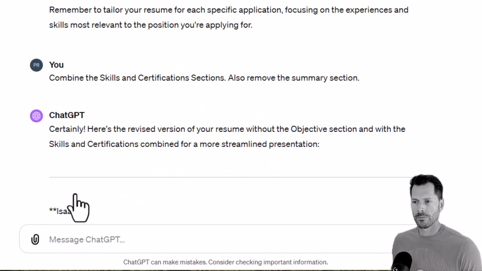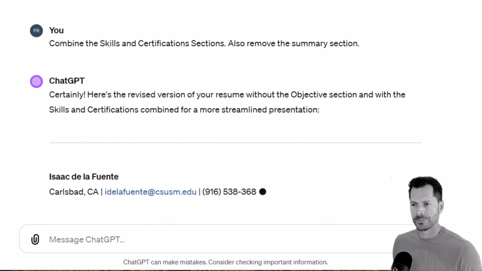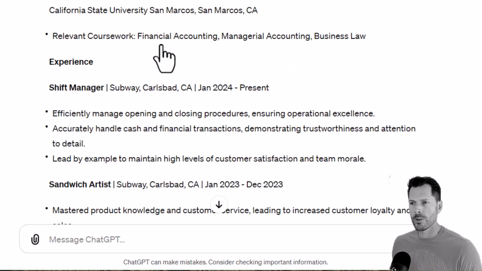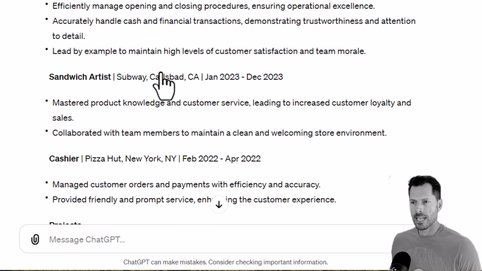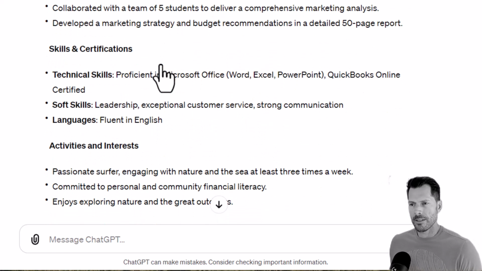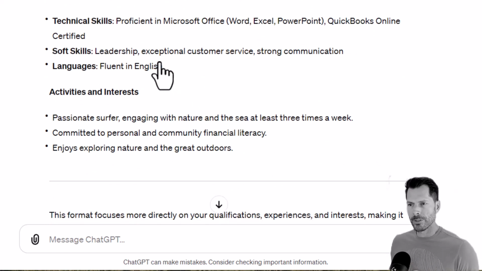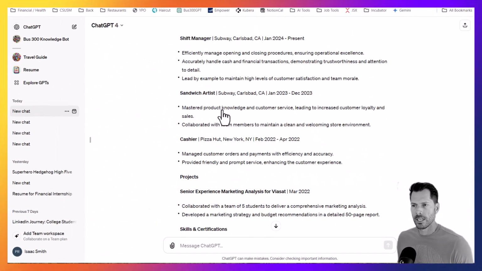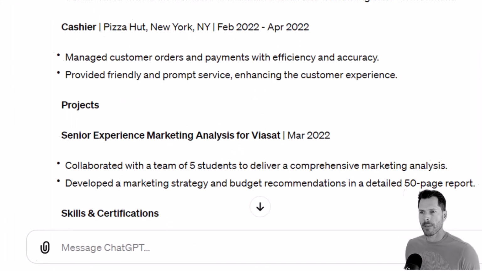Certainly, here you go. Great. It merged these here. It removed that section for me. Awesome. Now I'm looking at it and I'm going, this may not quite fill up a full page. So maybe I need to talk a little bit more about these jobs and things that I did. So I'm going to ask it to add some more bullet points into these job descriptions.